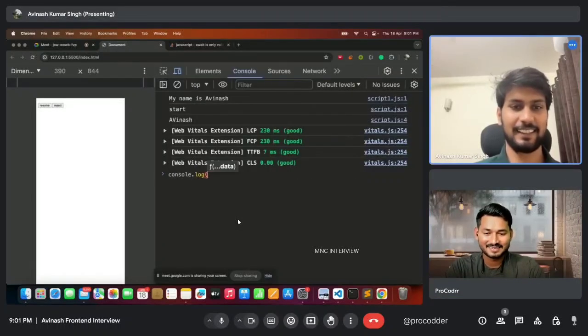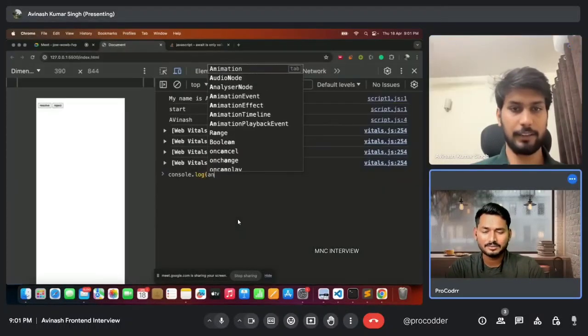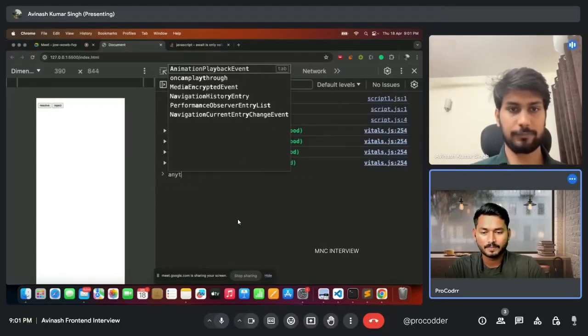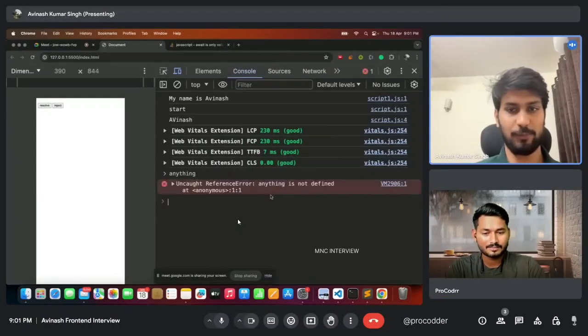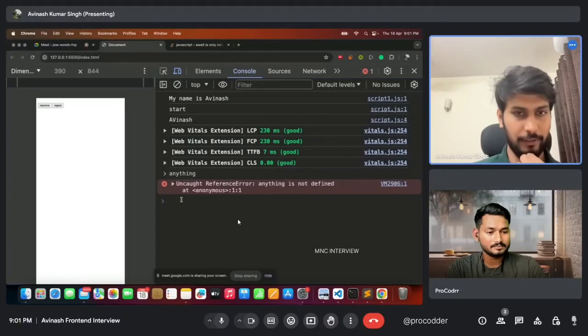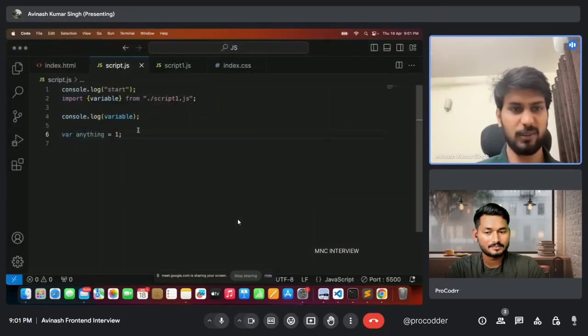Okay. What was the variable? No, you just type the name. You don't need to add console log. Anything is not defined. So if it is global, it should come here, right? It should come here. Why is it not happening? Is it the functional scope? But there is no function, so it should be global.